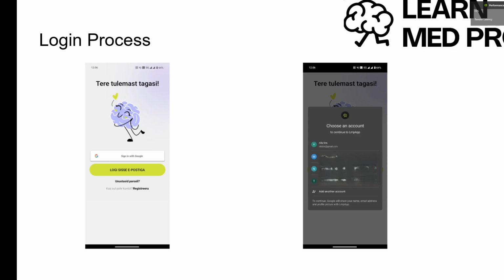So the login process is pretty similar. Essentially, our users can choose whether they want to sign in with Google or log in with their email. And if they choose to sign in with Google, the window is shown here. And as you see with registration, the login also only requires name, email address, and profile picture. But in reality, we are mainly using only name and email address.